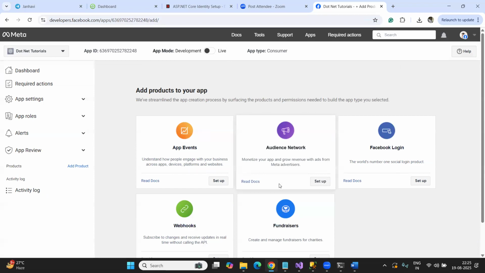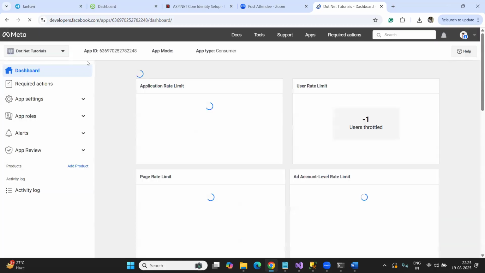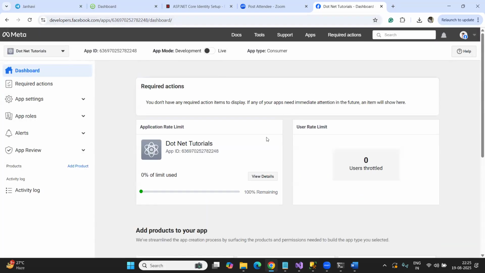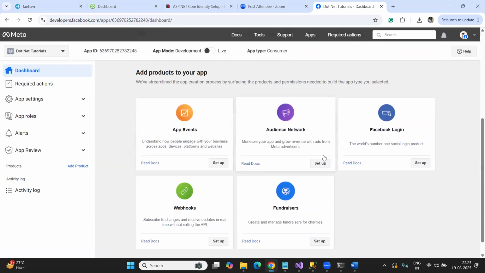So once the app is created, right, it will take you to whatever application you created. If you want to create a new app, you can select here. Currently, this .NET Tutorials app is selected, or you can select whatever app you want to work with. So once you selected, right, you can see in the dashboard page. So this is my dashboard page. Just go to this add products to your app. And from this page, what exactly you want to add? I want to add this Facebook login. So if you want to add this Facebook login, just click on the setup.